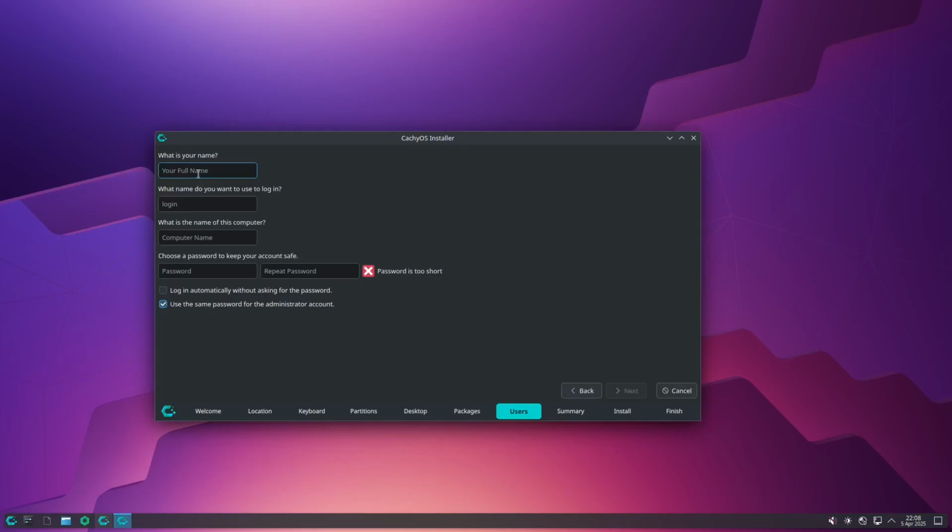My name is Colby. What name do you want to use to log in, Colby? The name of the computer. We'll just do Cachy. I'll do a very complicated password.